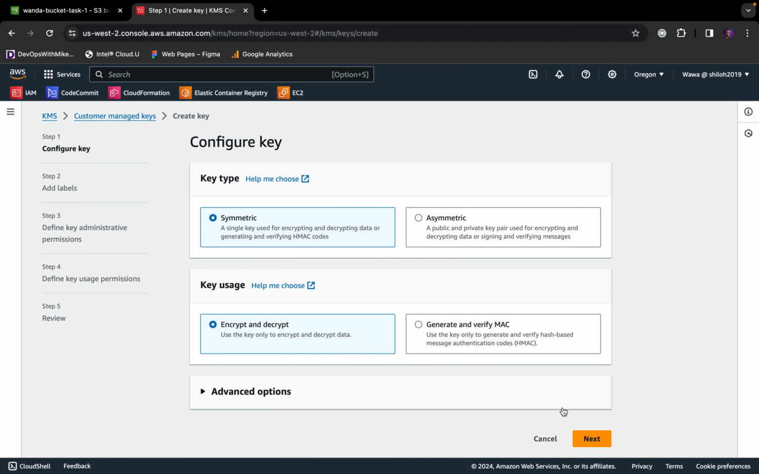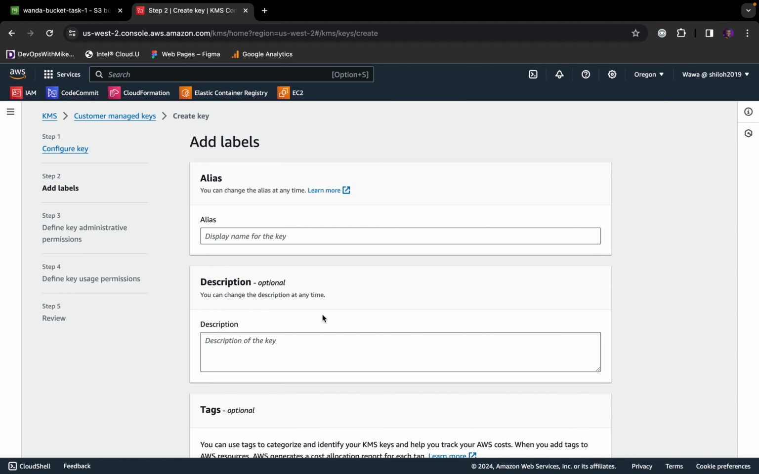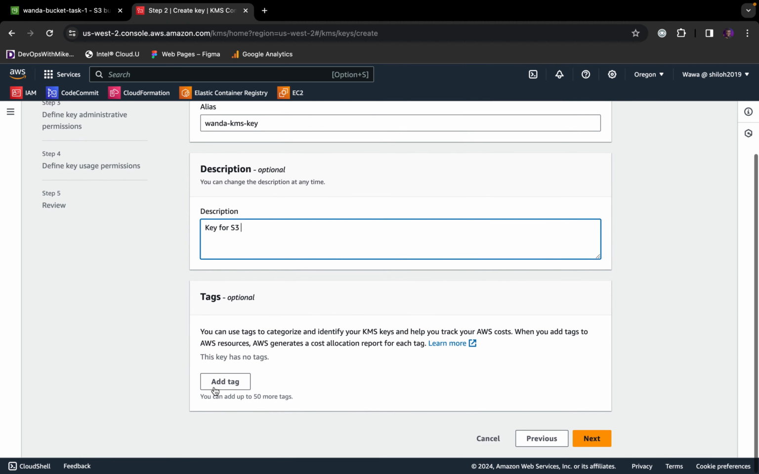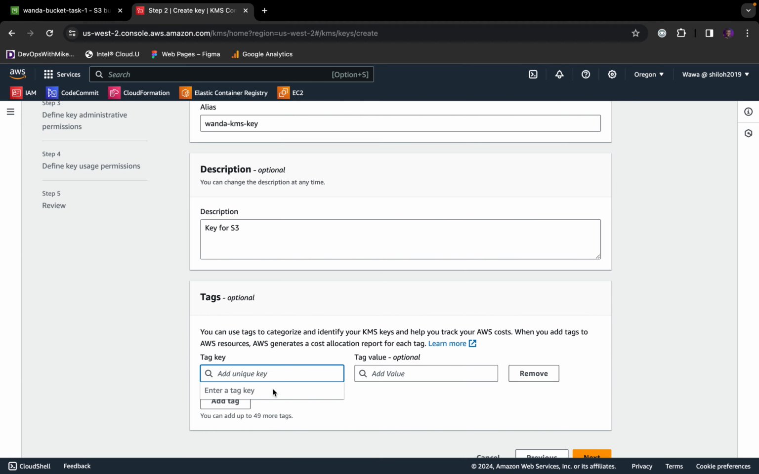So we are going to allow these default settings. You take next. Now you give the name of the key. You can say Wanda KMS key, and then you can just copy the name and use it for the description, or we can say key for S3 in the description, and then you can maybe add tags, name, value, Wanda KMS.